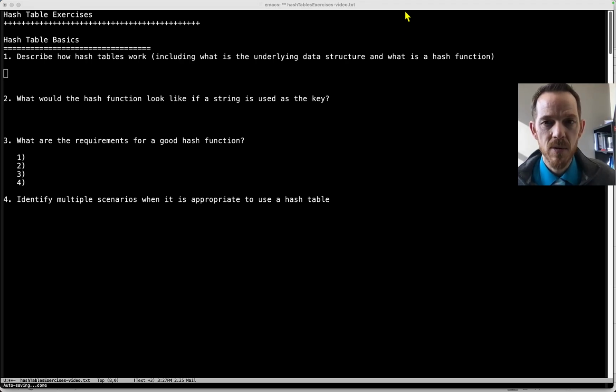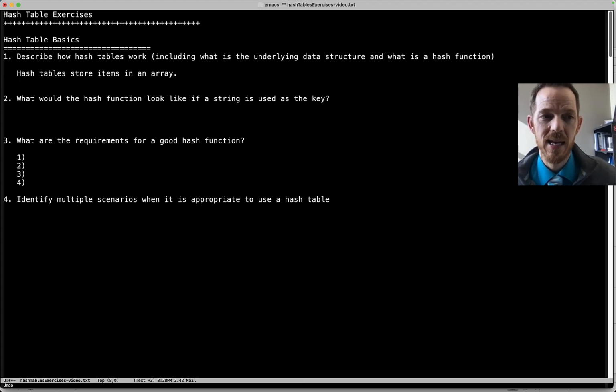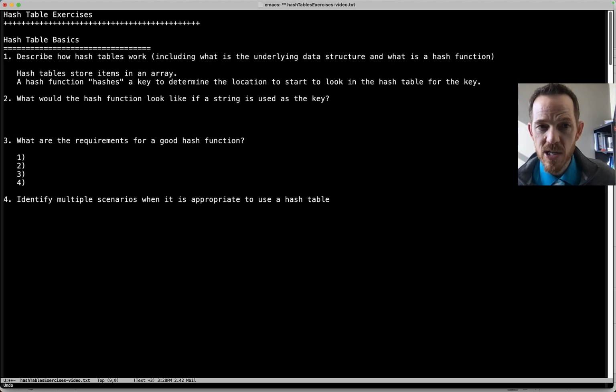So for example, describe how hash tables work, including the underlying data structure and what is a hash function. Hash tables store items in an array. That's the underlying data structure for a hash table, an array. So then how does hashing work? A hash function hashes, is the term we say, a key to determine the location to start to look in the hash table for the key. Doesn't mean it's going to be there, but that's where we start looking.